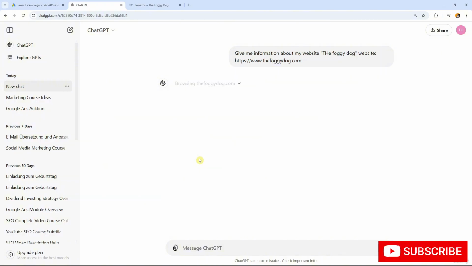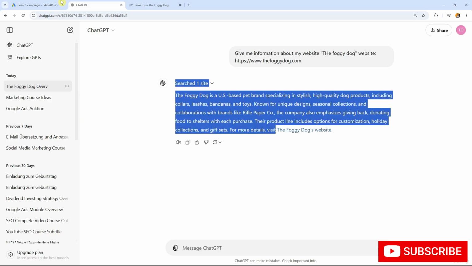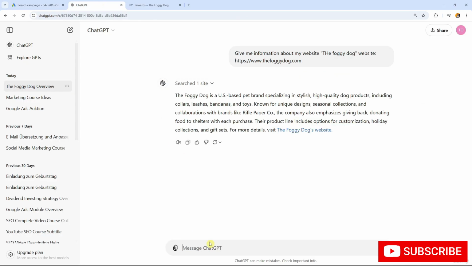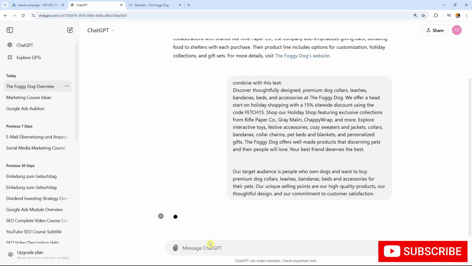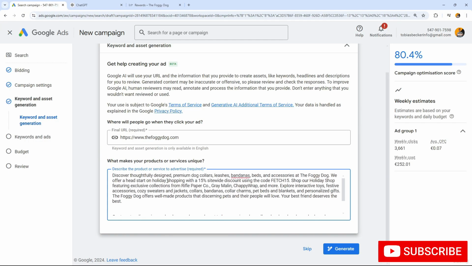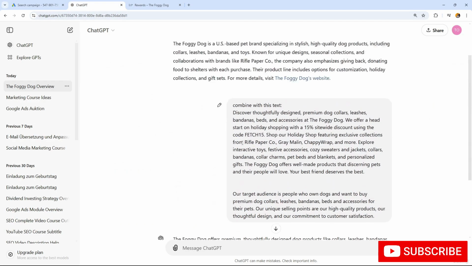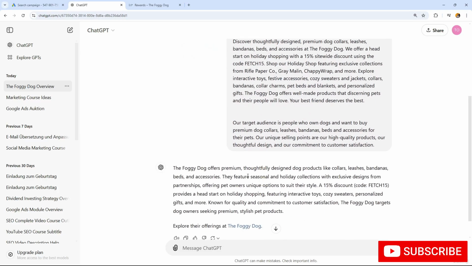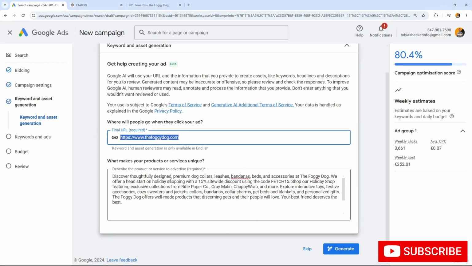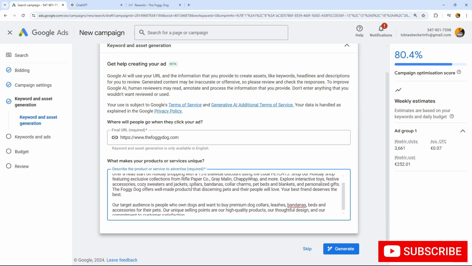Let's see what ChatGPT has for us here by simply browsing. As you see, we get a short text. And now I say, combine with this text. So I also have the text that is written by Google AI automatically based on the final URL. So if this text wouldn't be enough, I could combine now. As I see actually that the text here is quite detailed, so I just take that because that's quite nice.